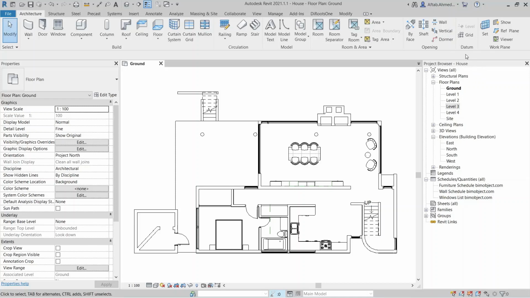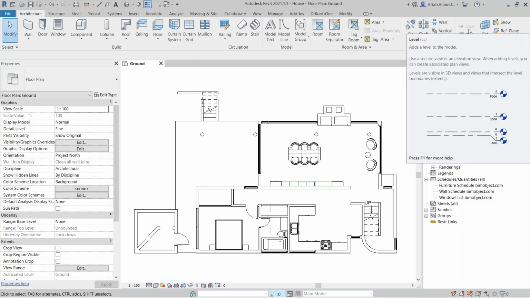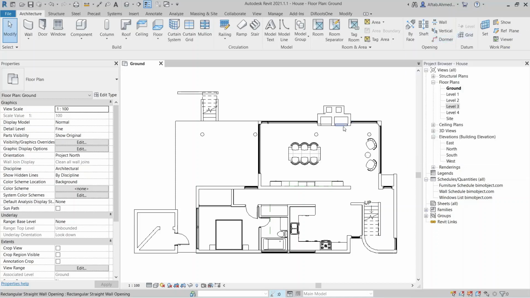Grids are datum elements that help organize your design. Datum elements are elements that don't have a physical appearance in the project but are used as a reference to control the project elements. Levels are also an example of datum elements in the project. Grids are used in the model to create a reference and framework for the design.